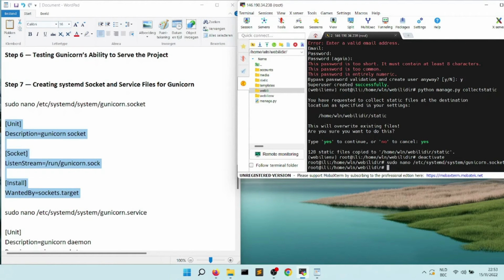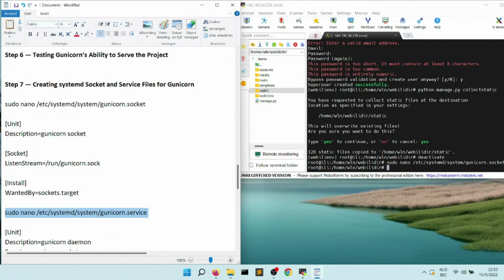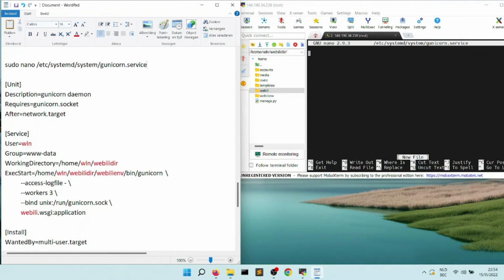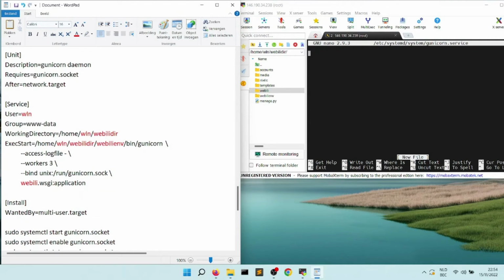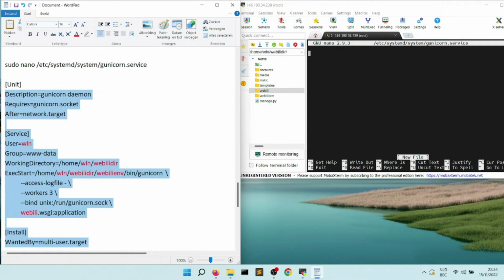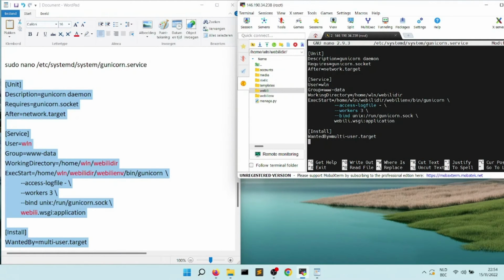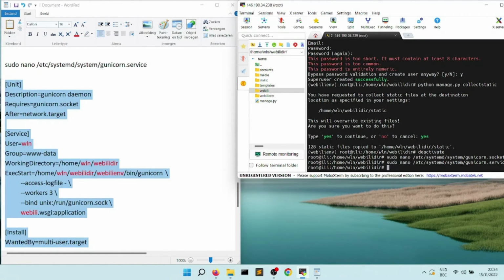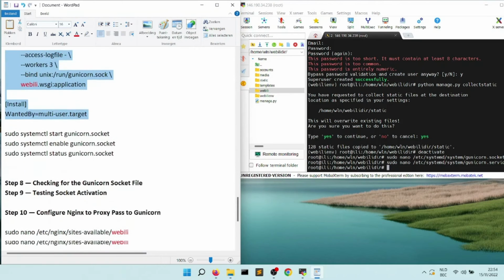Ctrl+X, confirm yes, and enter. Doing the same for the second file. The command brings you in the newly created file, in which we will copy and paste this block of code. Ctrl+X, confirm yes, and hit enter to save. The command also put the files in the correct location.